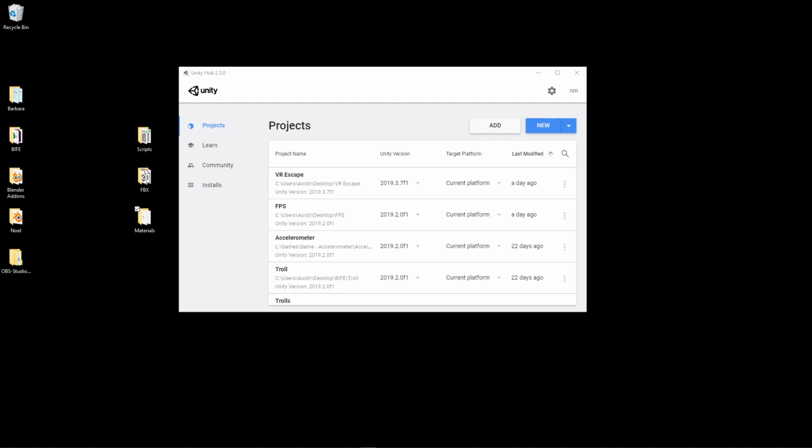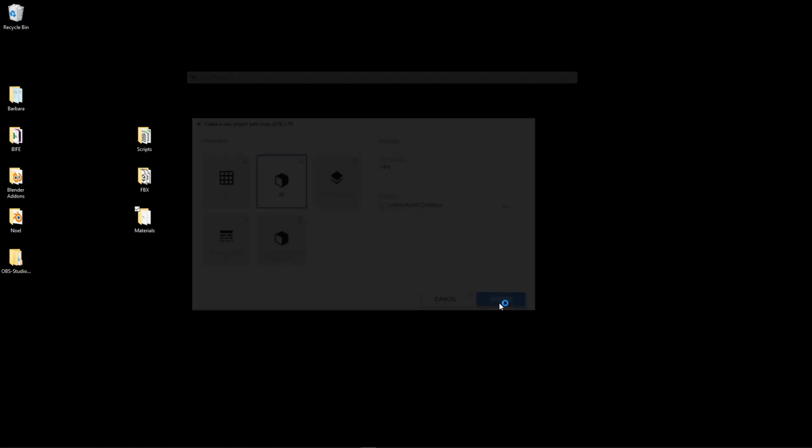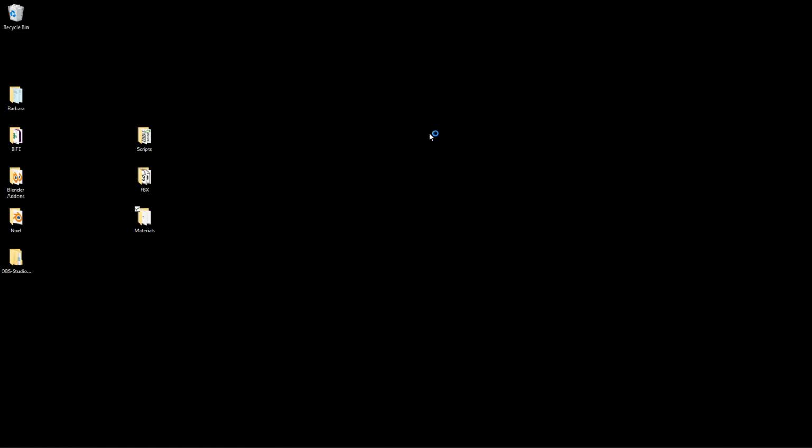So we're just going to have a look at a couple of very simple things in this. We're just going to look at a countdown timer and basic scoring. So I'm just going to make a new project and we'll call this FPS. And I'll put it on my desktop and hit create.